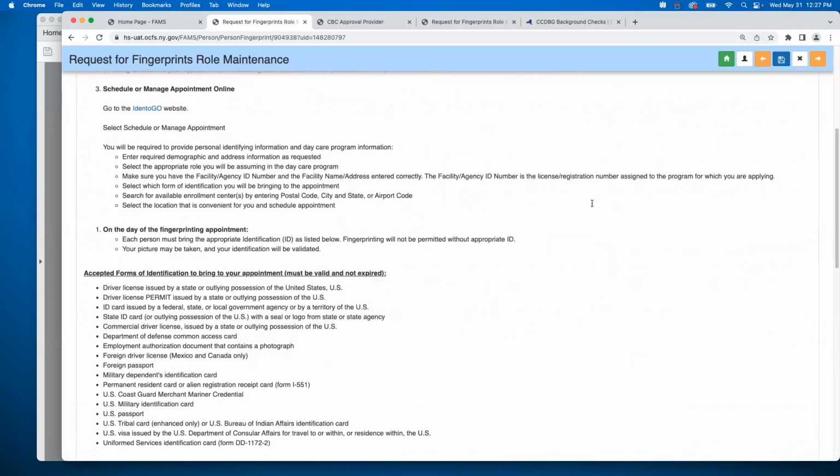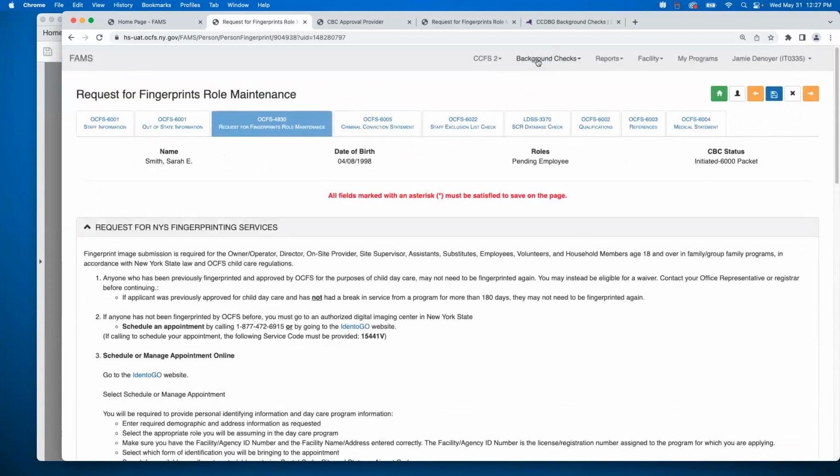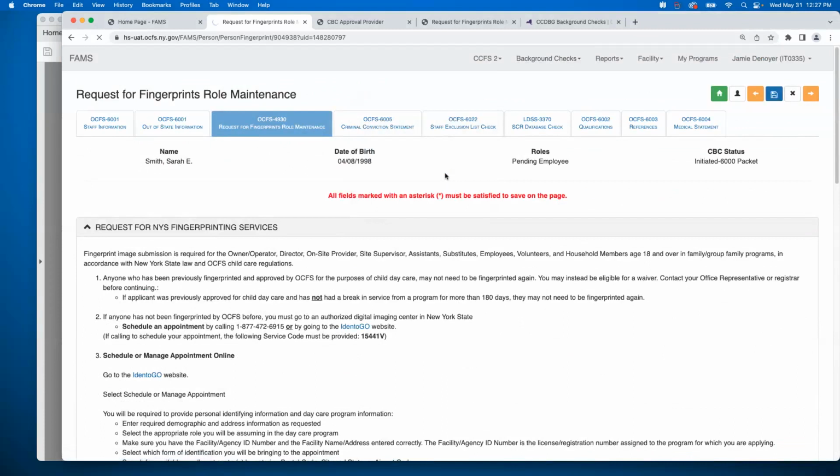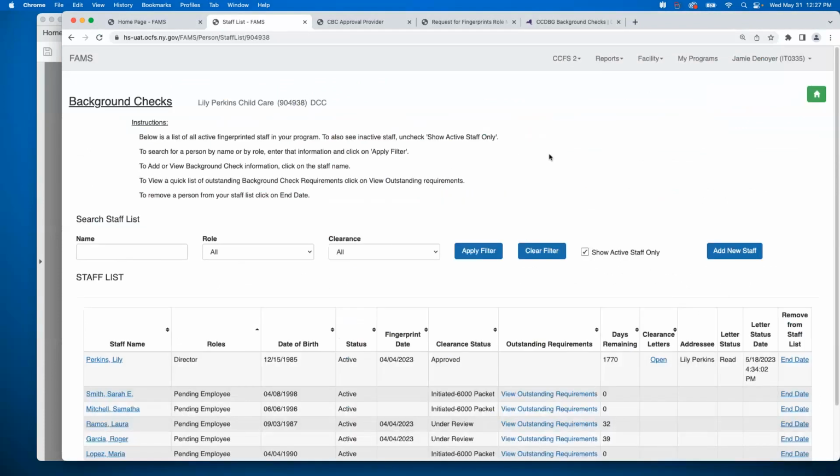All right, so let's go back to background checks and we'll go back to our staff list. Yep, that's fine. We don't need to save any of that. No, once you put that end date in, your regulator will be notified. And so that replaces the process that you might currently have in place. So your regulator will be notified and then they can go in and expunge that individual.